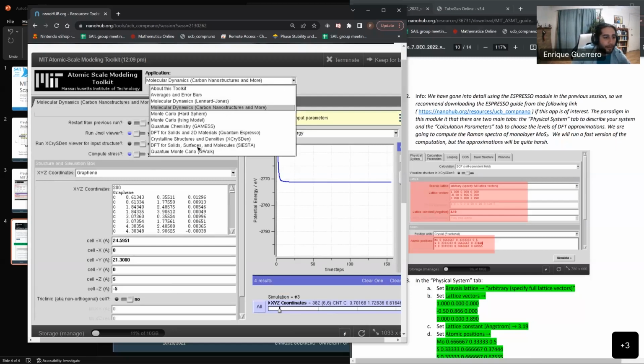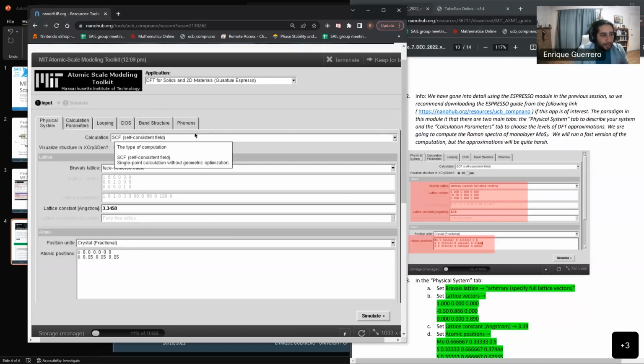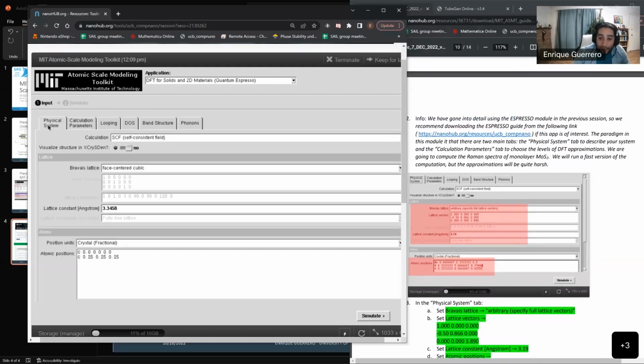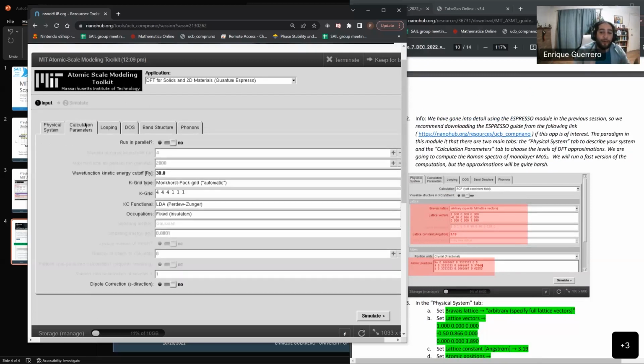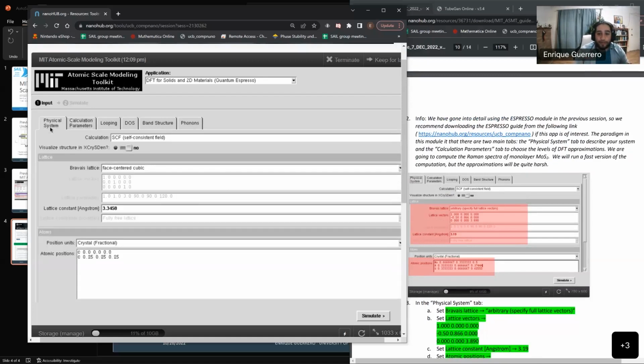Okay, so let's move on to the Espresso one. I want to remind you, or tell you if you weren't here before, that the paradigm behind this system is that there are two main tabs. One is the physical system, and the second one is the calculation parameters. They're about the approximations that we then take into Espresso, which does plane wave density functional theory. If you don't know what that is, it's a quantum level theory, so it's more accurate than what we were looking at earlier, but of course it takes a lot longer. There's more to be said, and I recommend checking out the previous tutorial.